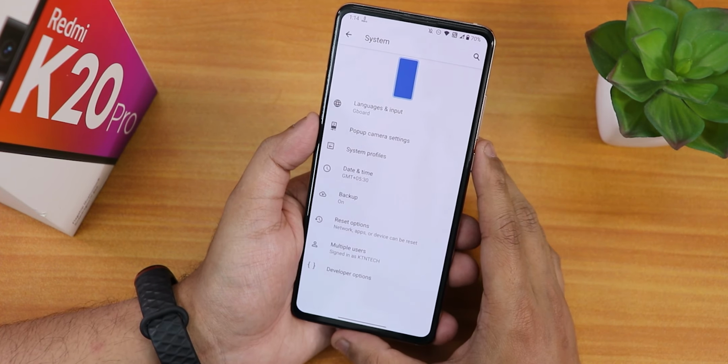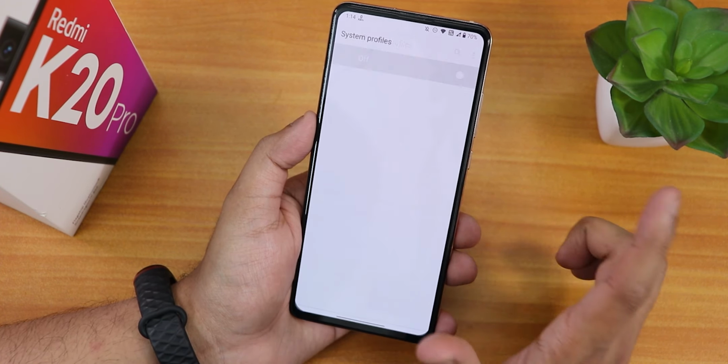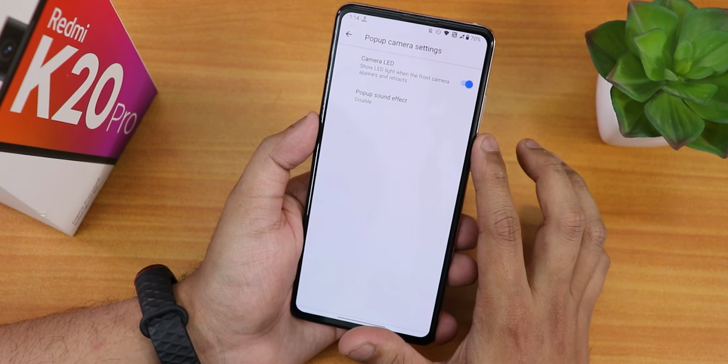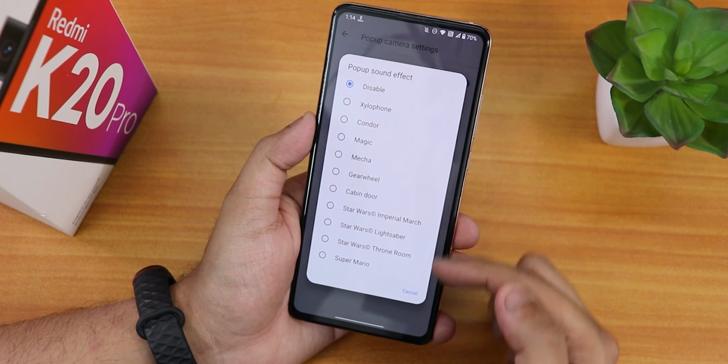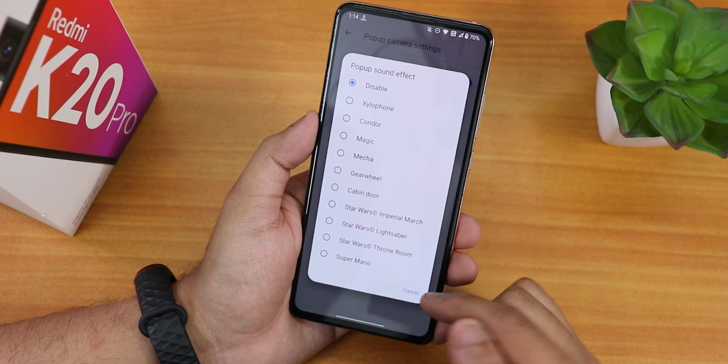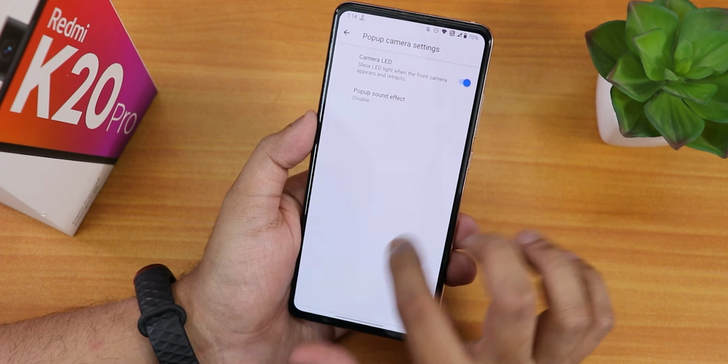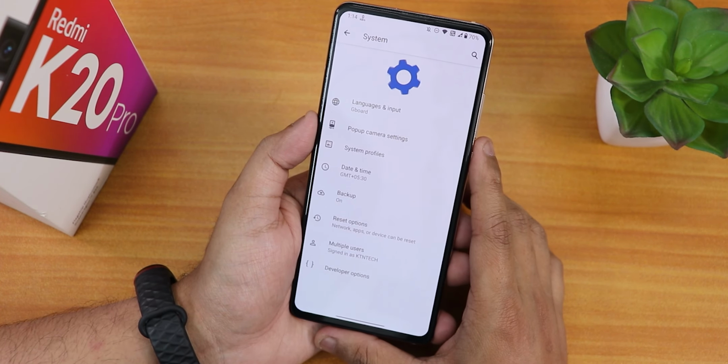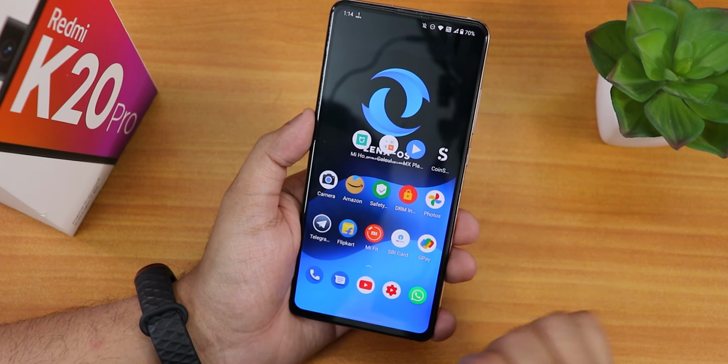We do not have any system updater, but we do have the system profiles, and there is the pop-up camera settings. By the way, there are all these sounds for the pop-up camera, as you are noticing, including the Star Wars ones and the Super Mario one. Let me go back. We have the default keyboard as Gboard over here, of course. Let me quickly show you the home screen.